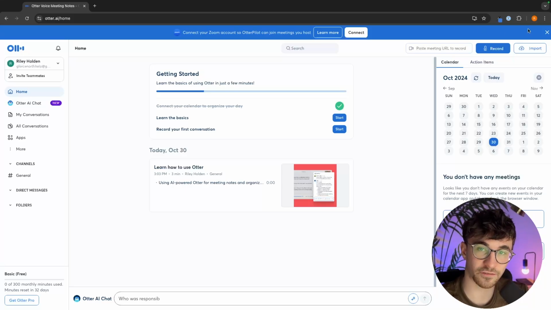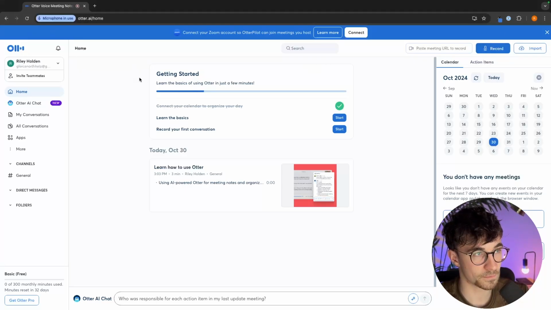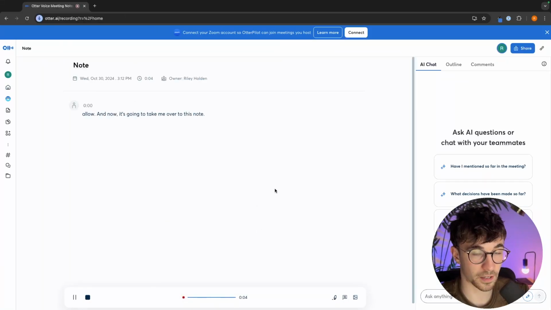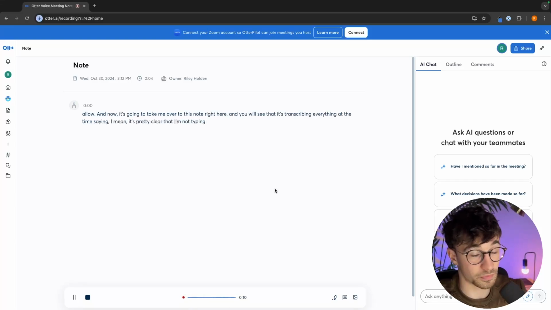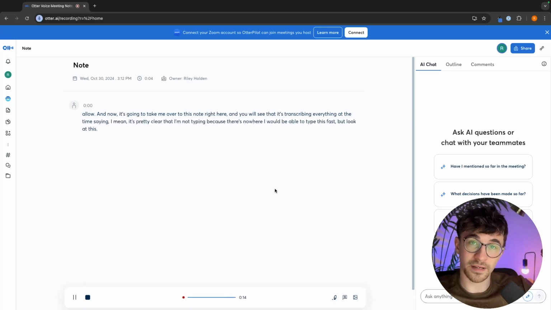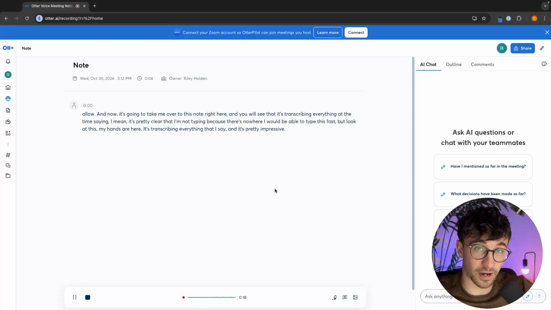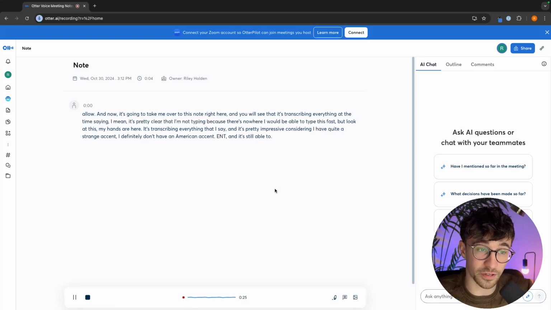So the most basic version of this is we can simply go up to record right here and click on allow. And now it's going to take me over to this note right here, and you will see that it's transcribing everything that I am saying. I mean, it's pretty clear that I'm not typing because there's no way I would be able to type this fast. But look at this, my hands are here, it's transcribing everything that I say, and it's pretty impressive considering I have quite a strange accent. I definitely don't have an American accent, and it's still able to pick it up with very, very good results.